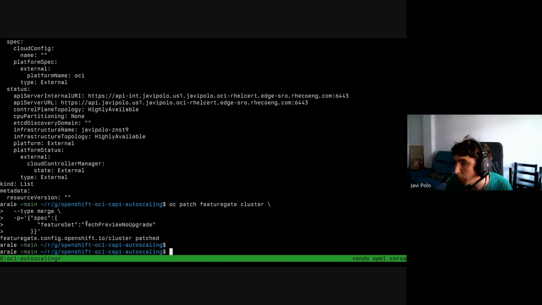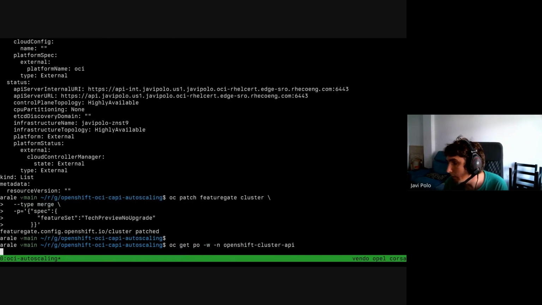The first thing that we need to do is to enable tech preview. It enables CAPI, because CAPI so far doesn't come with standard OpenShift. We will wait until CAPI starts.